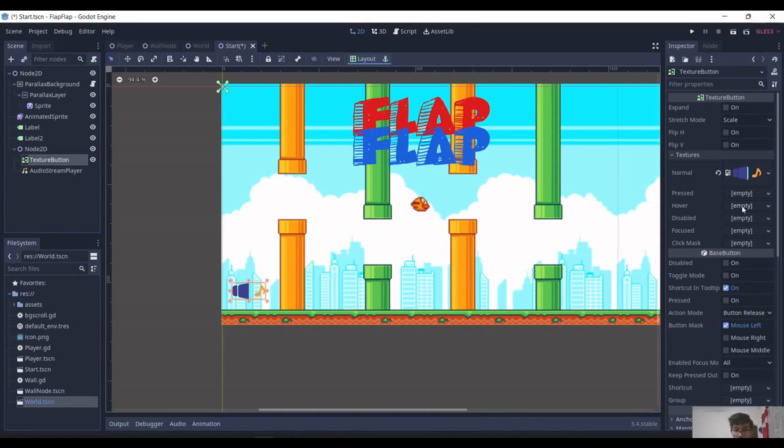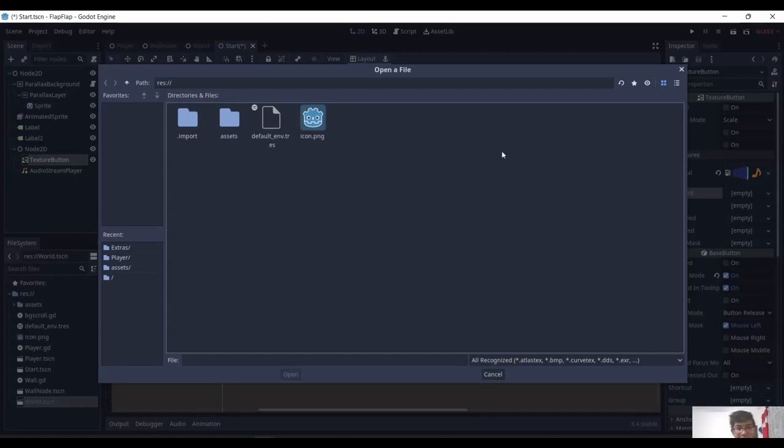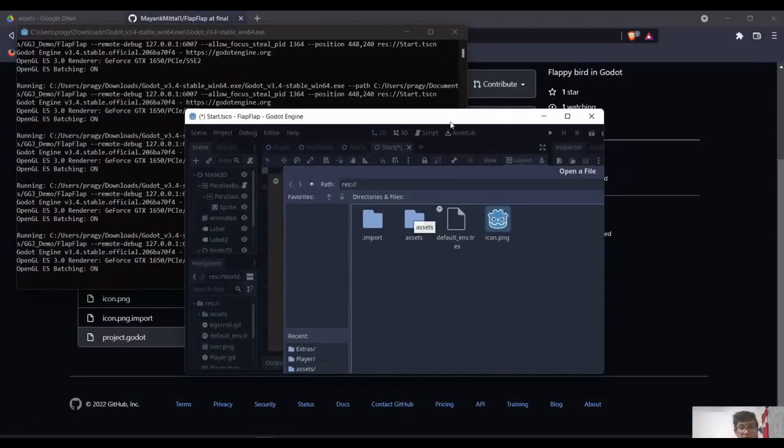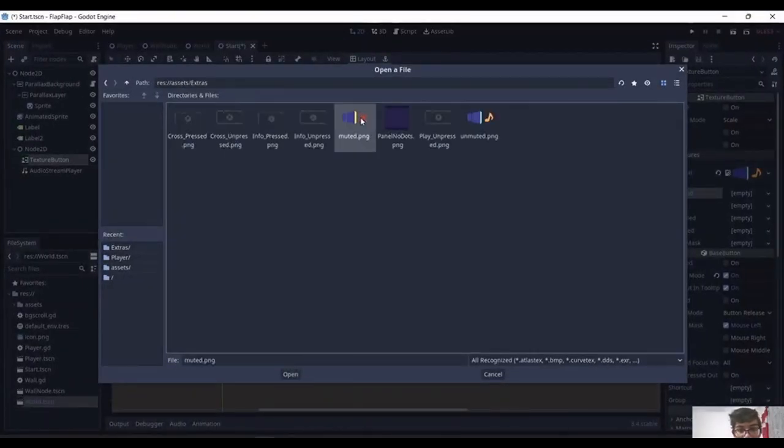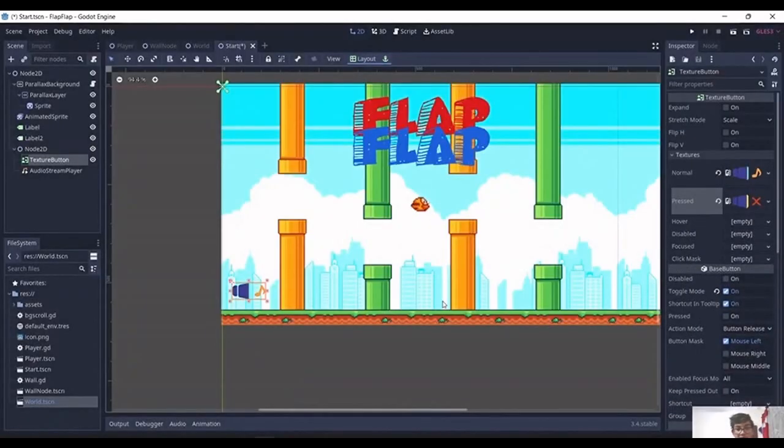and because it's a toggleable button, I mentioned at the start that the mute button is a toggleable button. So we'll have the toggle mode on, and the pressed one would be our muted.png, which you might have seen. Oh, what happened? Extras. Muted.png.